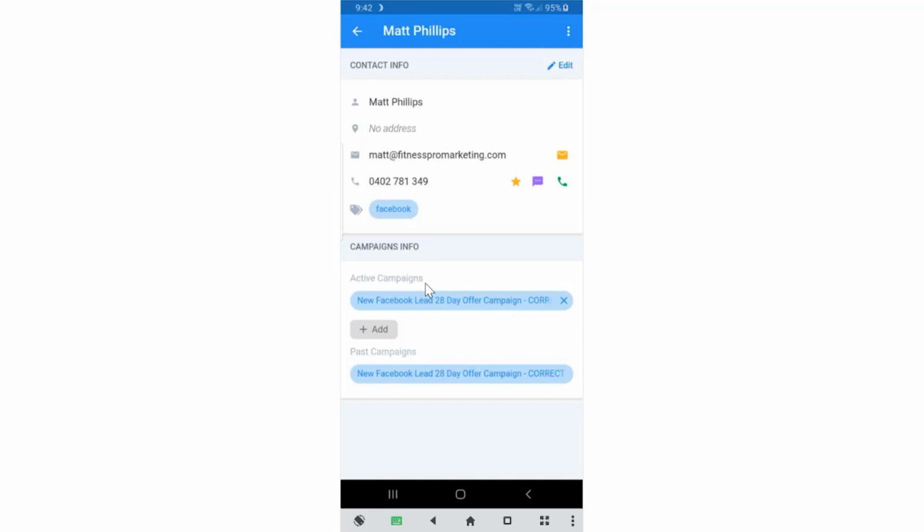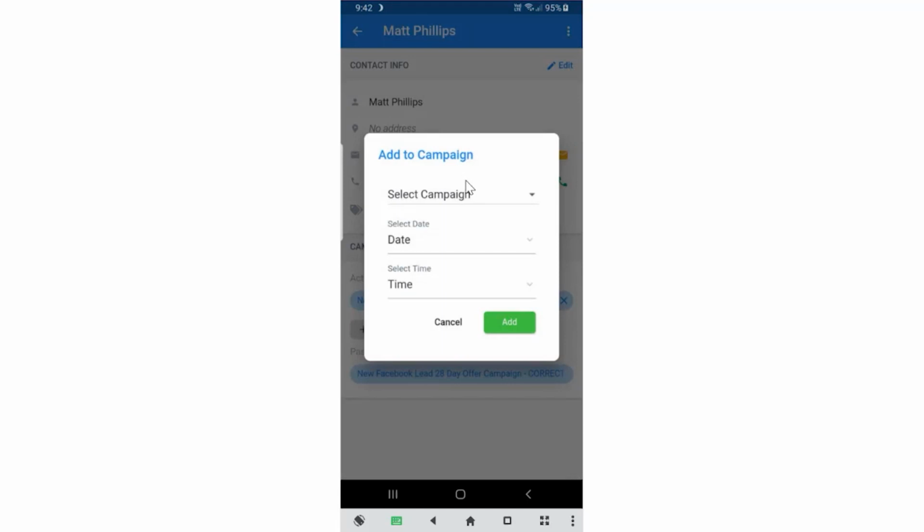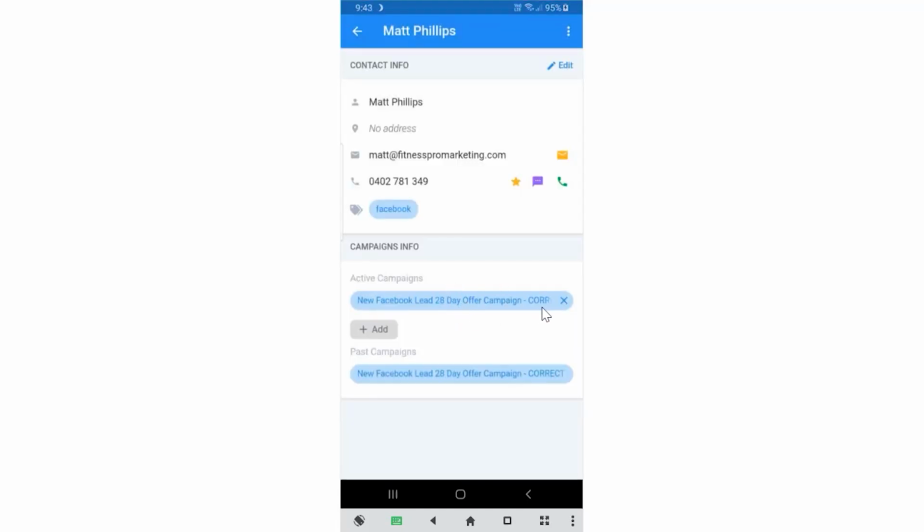A couple of things you can do here is add them to a campaign by clicking this add button and then selecting the relevant campaign. And the other one is you can cancel campaigns. So if for some reason you wanted to pull someone out of an automation sequence, you just hit this blue X here and that will cancel out of it.